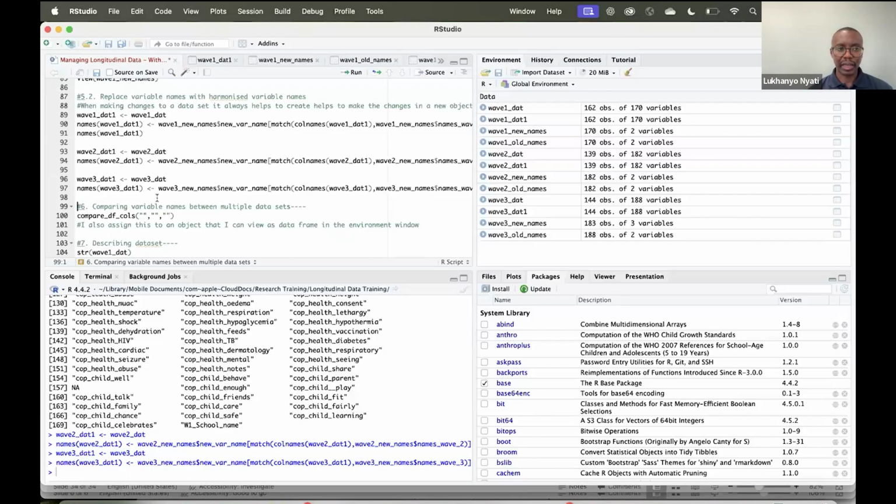Now, as a last demonstration, I just want to demonstrate to you one of the functions that helps to explore unharmonized variable names. It is this function here called compare data frame columns, which is from the package janitor.